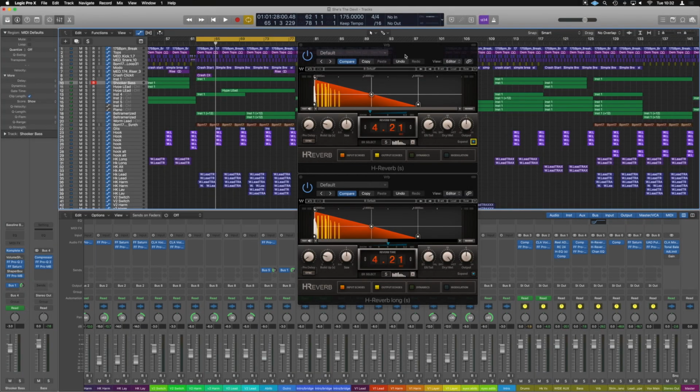Hello guys, it's Unders, and in this video we're going to be diving into another H-series plugin from Waves, and this is the hybrid reverb. I've got two versions of H-Verb open. The top section here we have H-Verb standard, and then below we have H-Verb long.